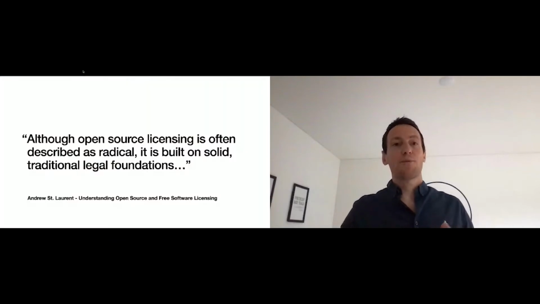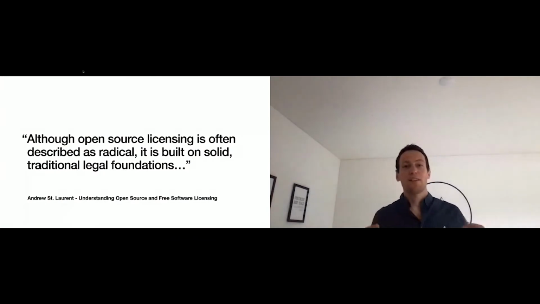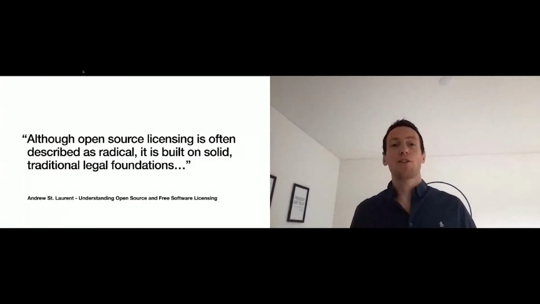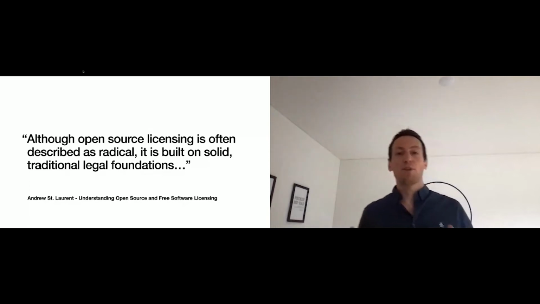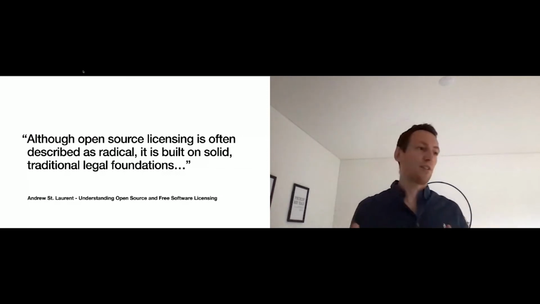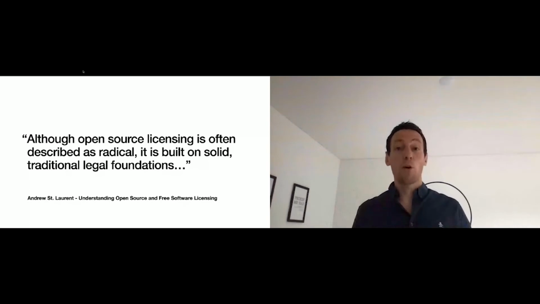Now, addressing that though, there's a nice quote here from Andrew Laurent. He says, "Although open source licensing is often described as radical, it's built on solid, traditional legal foundations." Now, you may not be aware of this, but a lot of the software we use on a day-to-day basis is actually powered by open source. From our laptops, phones, printers, cars, under the hood, there is a lot of open source code which has gone into powering these things. It has a very strong background, both legally and as an idea. It's not some novel, brash, high-risk concept that you'd want to bring into your organization. It is very solid.